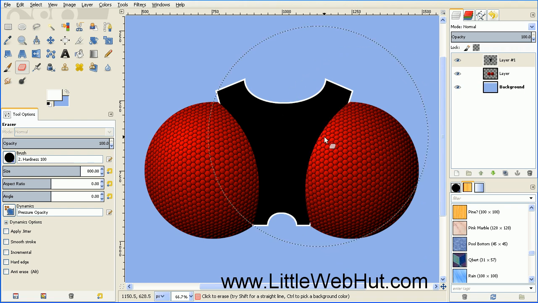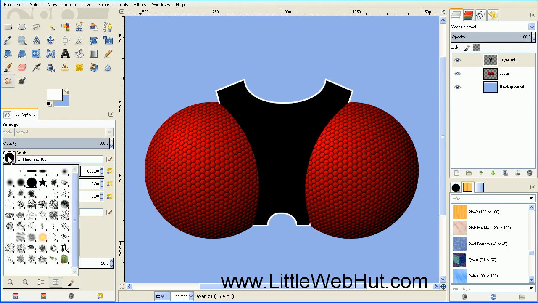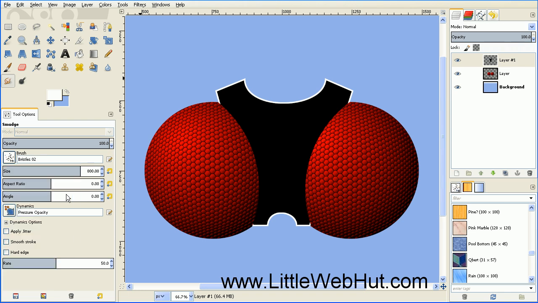And now we want to make it look like there's tiny hairs around the edge of this. So select the smudge tool, which is this button right here. And then for the brush, select bristles number 2. And then set the size of this brush to 50 pixels.